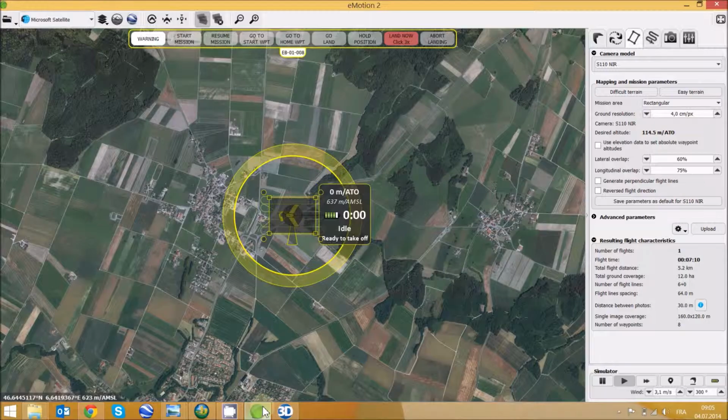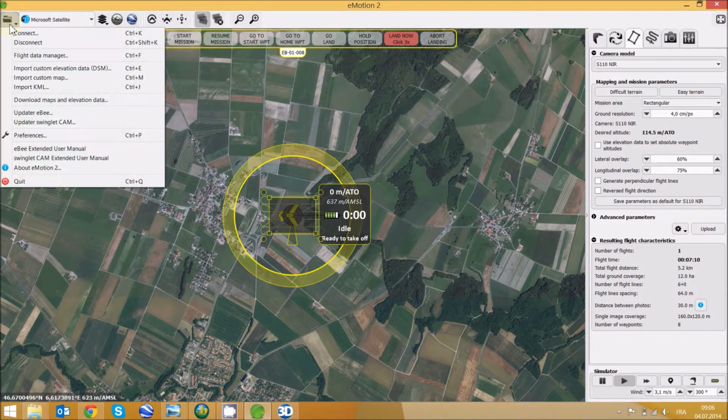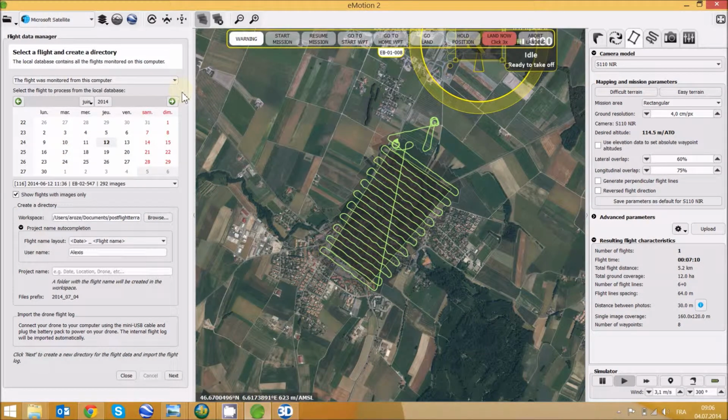Let's get back to eMotion, to the Flight Data Manager, to pre-process our raw files. It's important to pre-process your raw images through the Flight Data Manager, as eMotion performs band arithmetics on each image. It's now mandatory to use the Flight Data Manager to geotag images. Today we're going to geotag a flight which was monitored by another computer. It means that all the images and the BBX file have already been saved on my laptop.